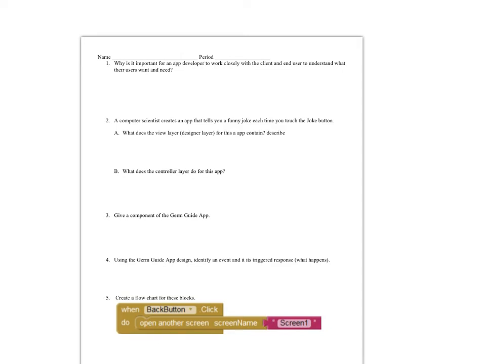Good morning. Today we're going to do a little end activity for activity 1.3. In class we've been doing the coding for Germ Guide, and this just asks a few questions about what we've been doing. A few of you will finish it up on Monday, but many of you have it done already.